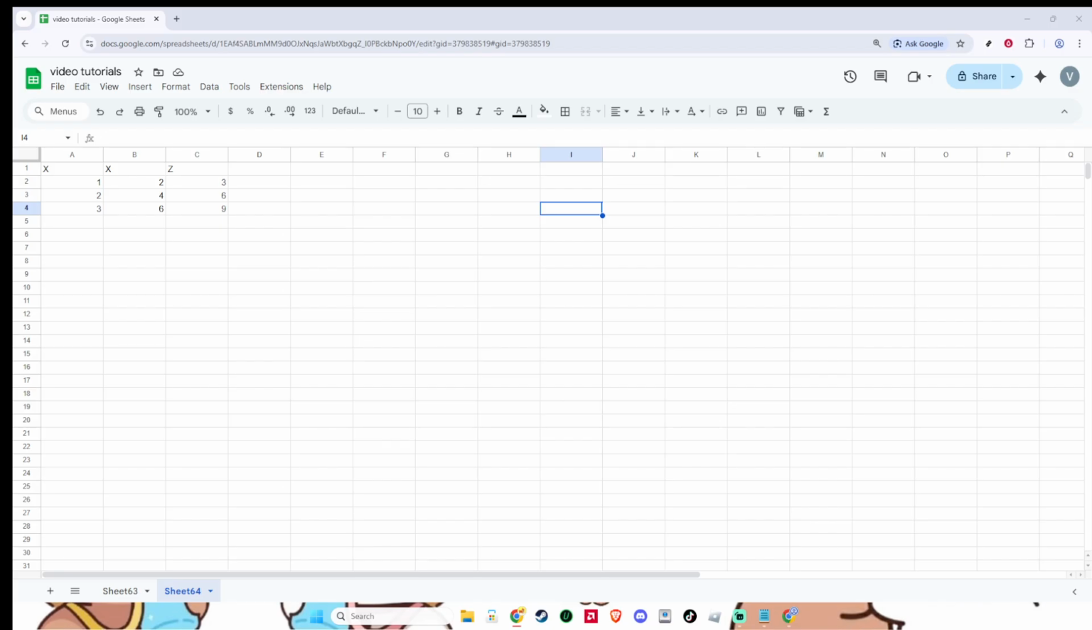Let's get started by opening your Google Sheet in a desktop browser. This process works the same whether you're on Windows, Mac OS, or Chrome OS, as long as you're using the web version of Google Sheets. Once your sheet is open, make sure you're on the tab you want to adjust, because this setting applies to the current sheet tab you're viewing.